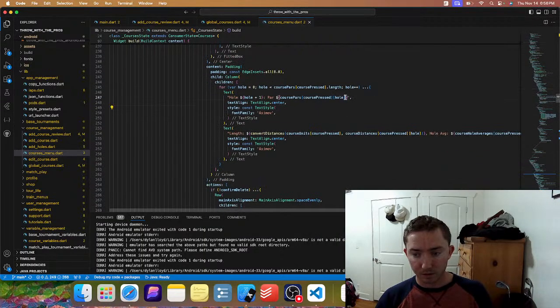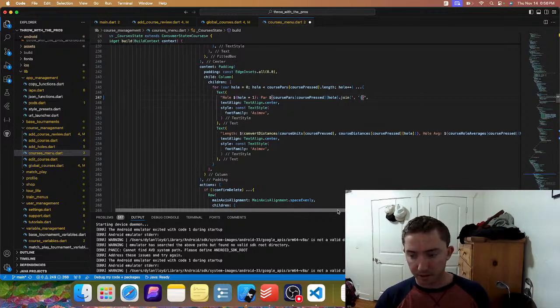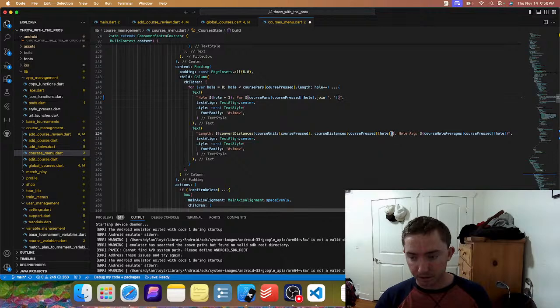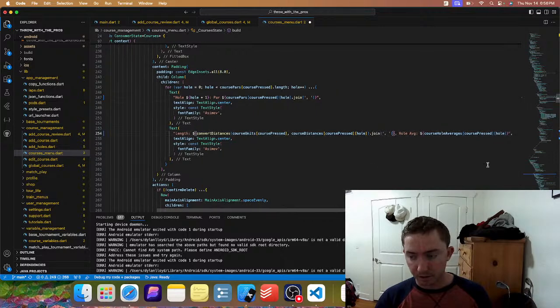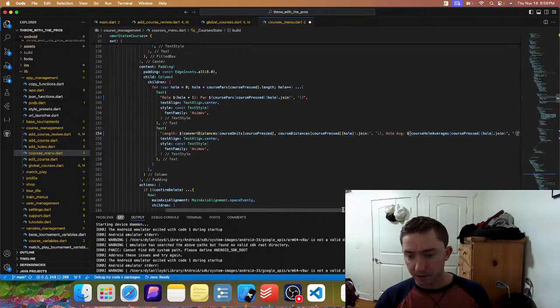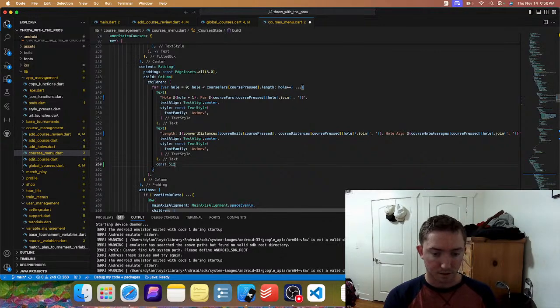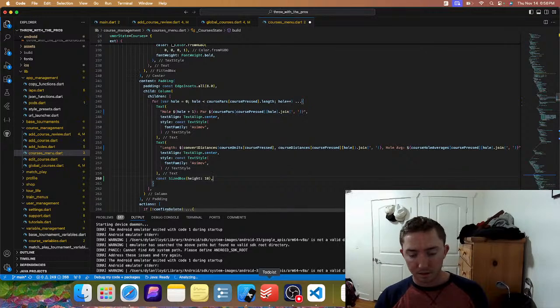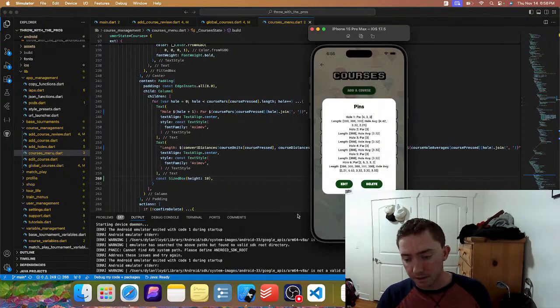Hole par number, here we would add this. Length is convert distances, and that goes here. Hole average would go here. And then here I want a little const sized box height 10. Let's try that and see how that looks.